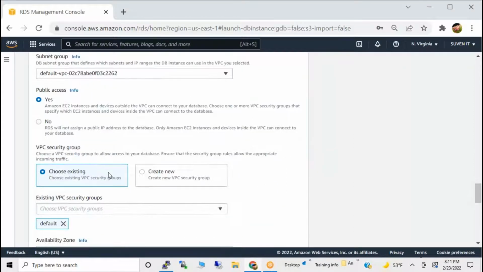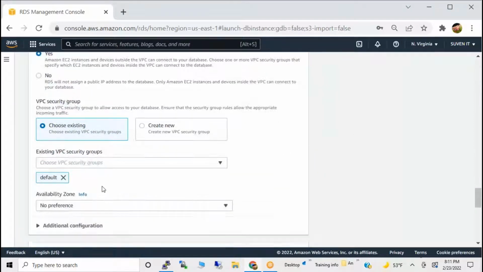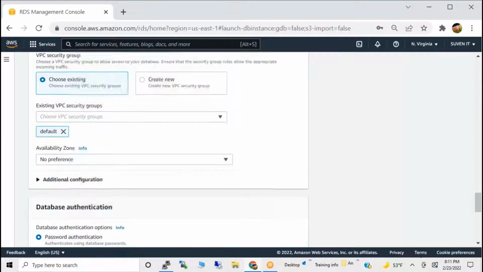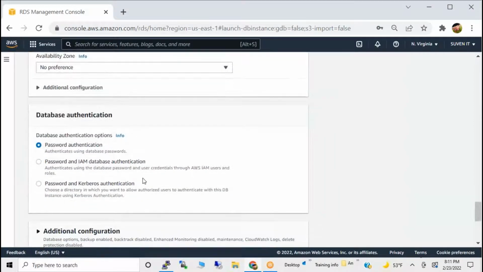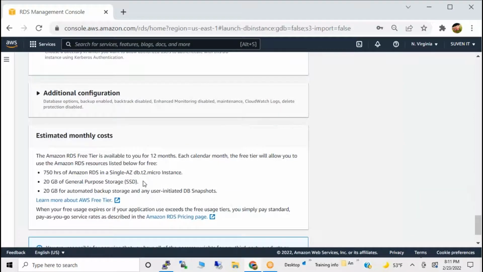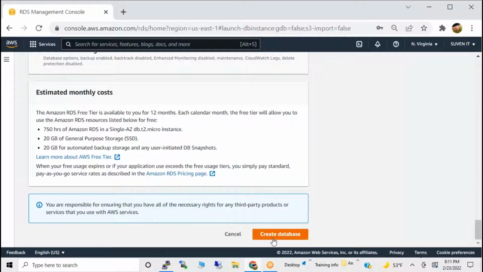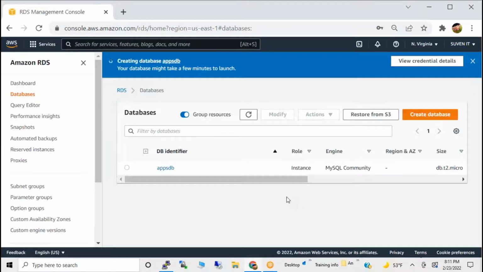Choose the existing VPC. We are going with the default VPC only. If you want to specify a specific data center you can, but we don't want to, so you can go with the default. That's all. You just go next and create the database. Once the database is created, this is the AWS database.